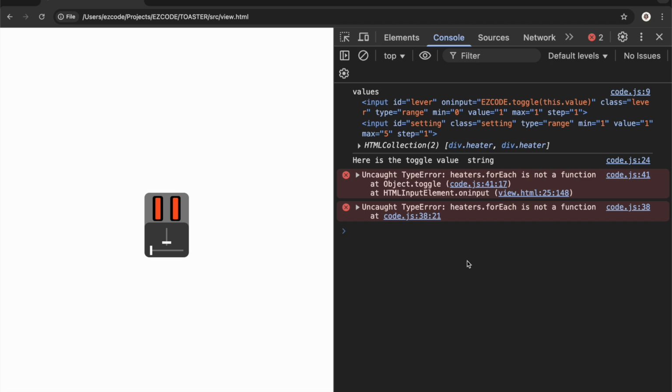So let's take a moment here to note the error. I wanted you to see this. This is uncaught type error. Heaters forEach is not a function. And then again it says heaters forEach is not a function. Either way, we can see it, and that's because if you recall, it's not an array but an HTML collection.